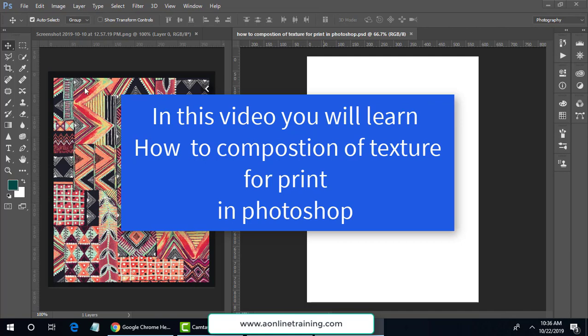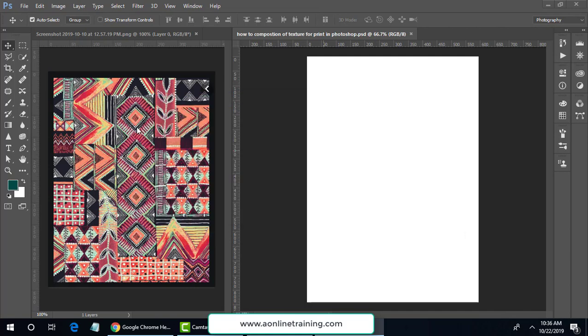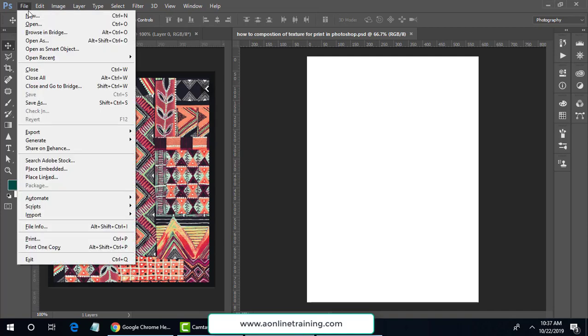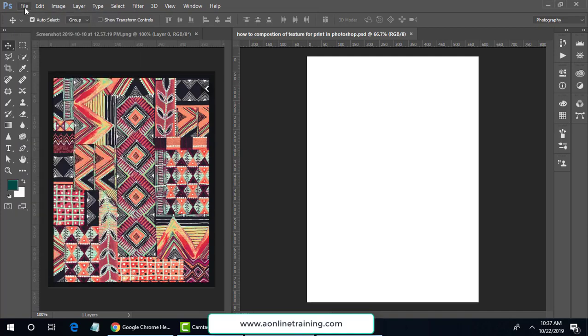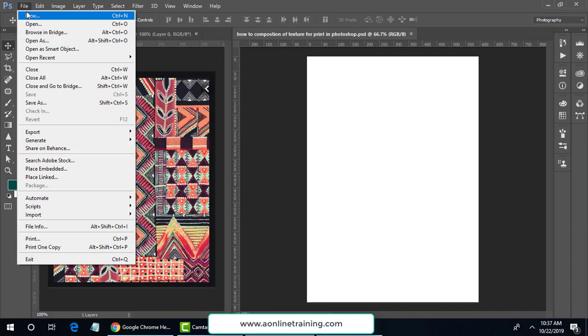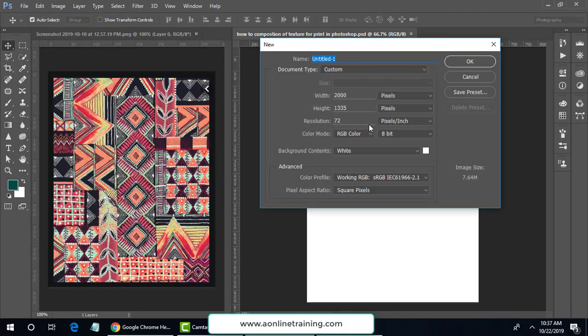Hi, in this video we'll learn how to make a composition of different textures for printing in Photoshop. So this is a reference, as you see, for your better understanding. There are lots of different textures in better positions, so it looks nice. And so I'm just opening a new file to make a new composition texture.